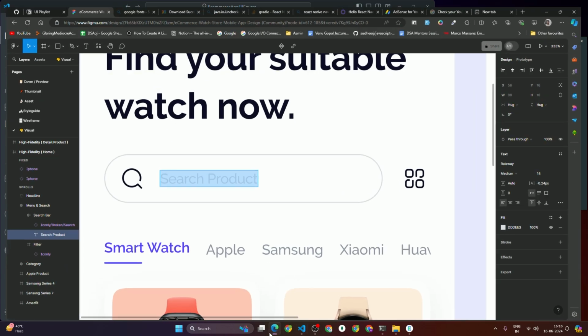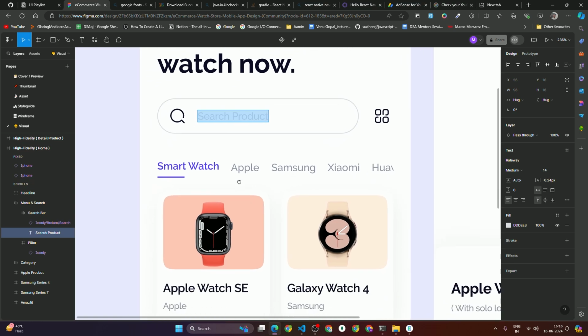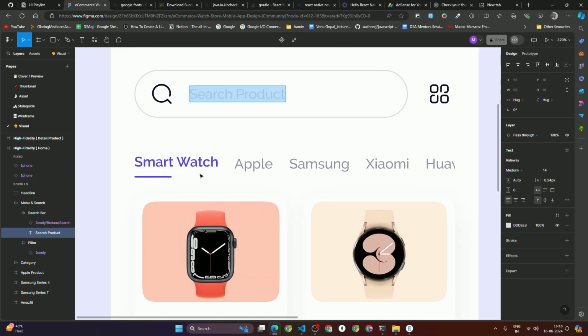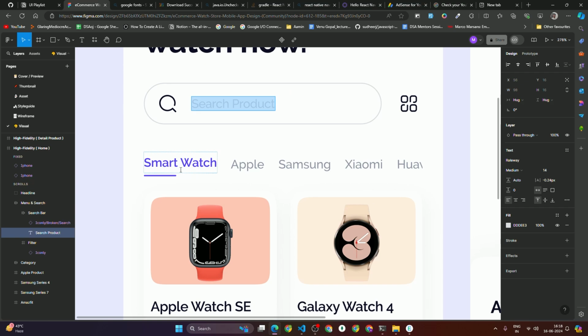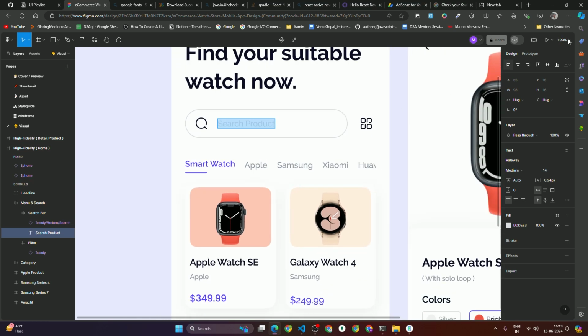Alright, now after this, what we have to design is this tab navigation or tab view. Basically, whenever the user clicks on a smartwatch, it should be highlighted and have a border bottom as well. Same for all these other items, and it should be scrollable. So we have to design this. Alright, so let's design this and learn how to design it.